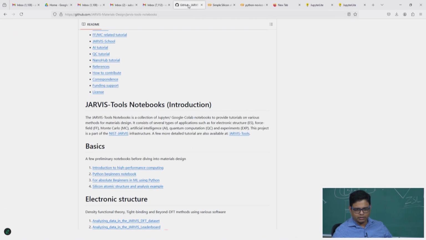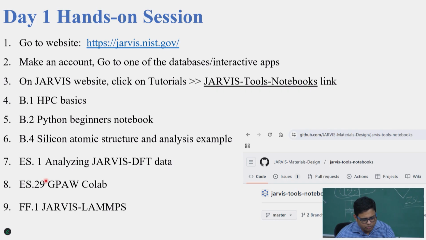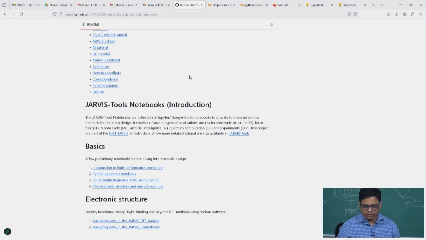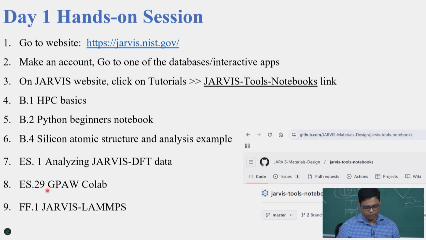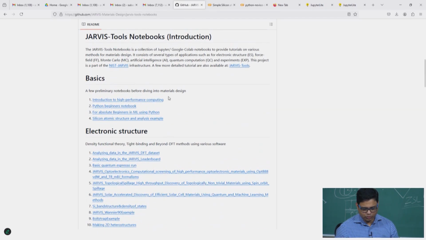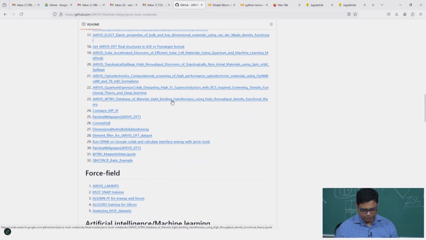So we did. Oh, we are too slow. So to speed up a little bit, 7 is ES1, electronic structure data, or maybe you should start with ES29 first. ES29, which is run GPaw on Google Colab.